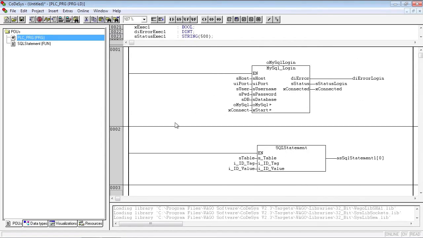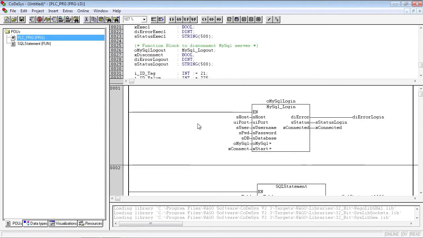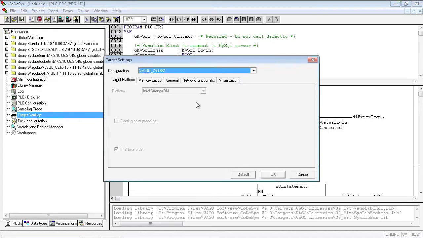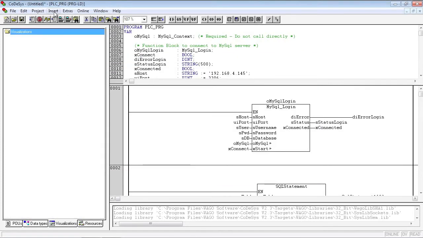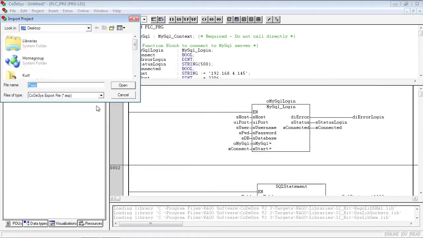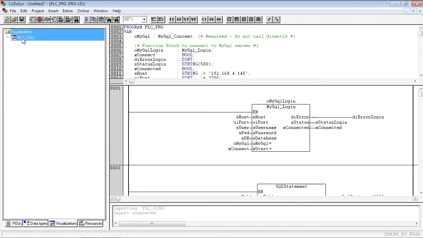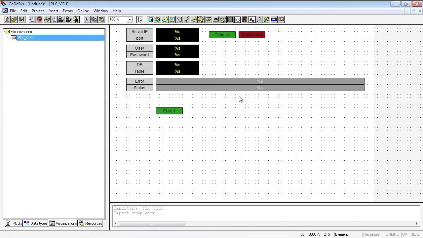So what would really help here is if we can have a visualization to actually monitor and control our PLC. So to do that, we're just going to go to the target visualizations and enable web visualizations. And I've actually already created a visualization. I'm just going to import it here. I actually have a separate video to show how to do this.